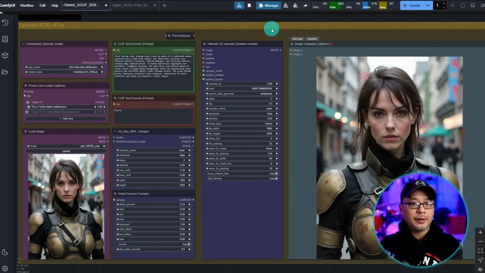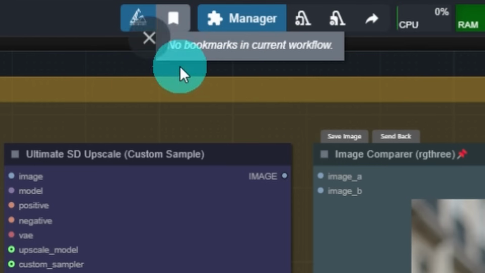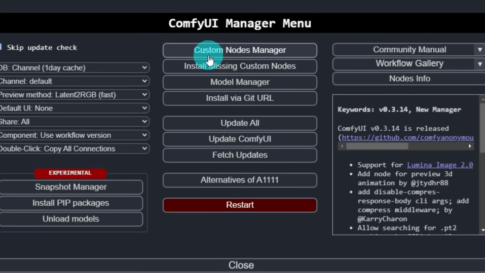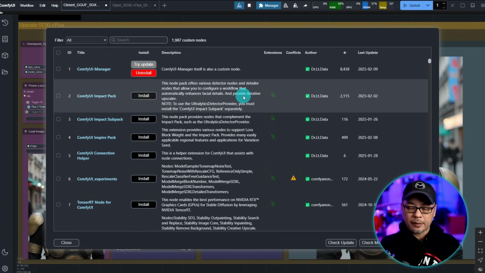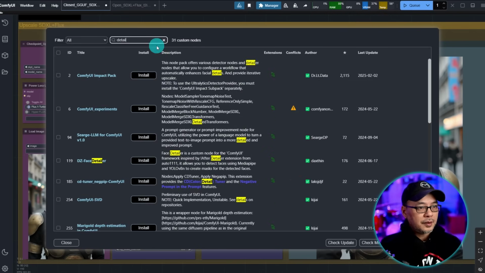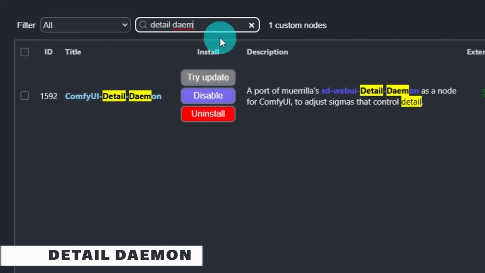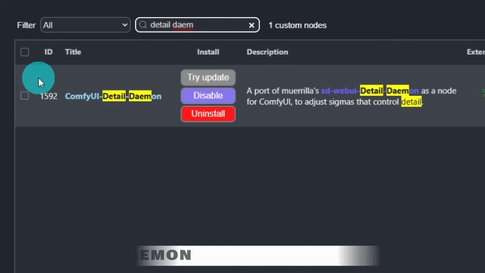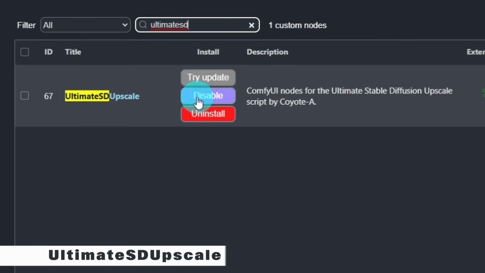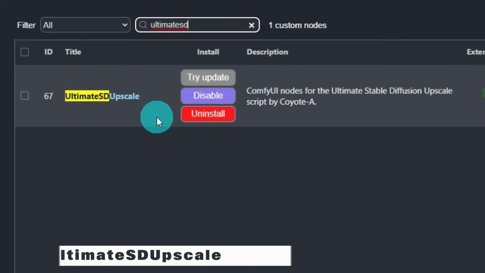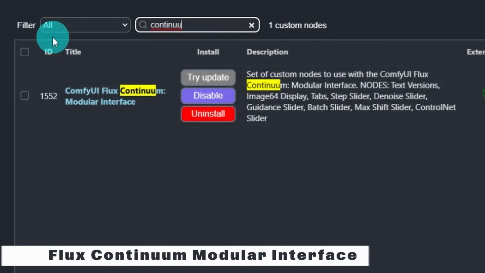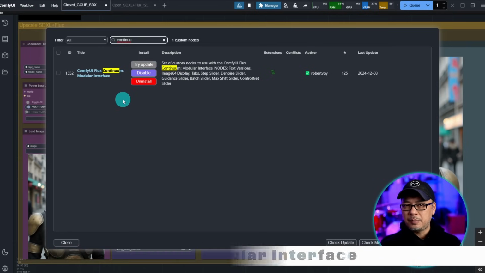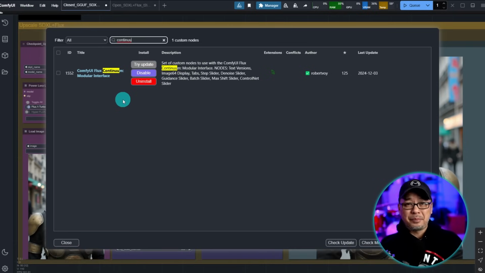Now within ComfyUI, there are quite a few custom nodes that we need to install. Let's go to the top and click on Manager. Select Custom Nodes Manager. As always, make sure ComfyUI is updated to its latest version. One you want is called DetailDaemon. You see it here. Go ahead and install that. The next one is called UltimateSDUpscale. Go ahead and install that one. And then the last one is called Flux Continuum. This is only going to be a very small part of our workflow, but in a later video, this is actually going to be really cool because you can set up a modular interface. So go ahead and install this one as well.